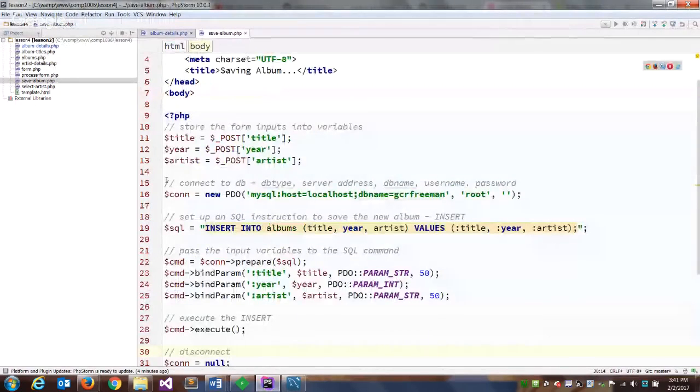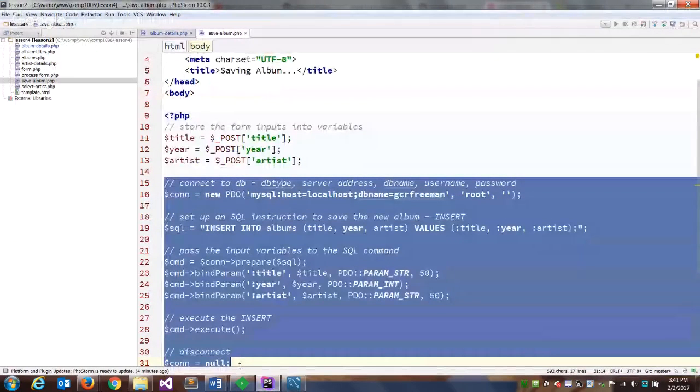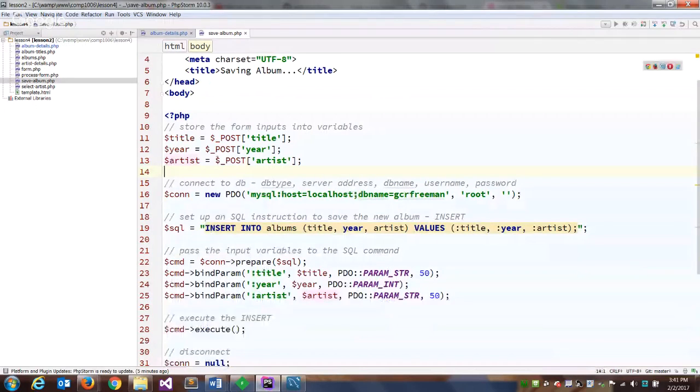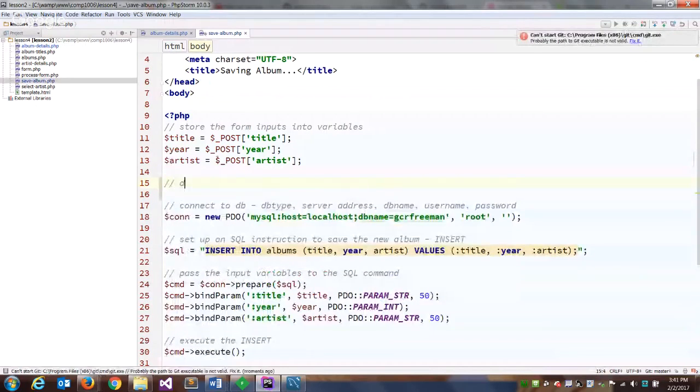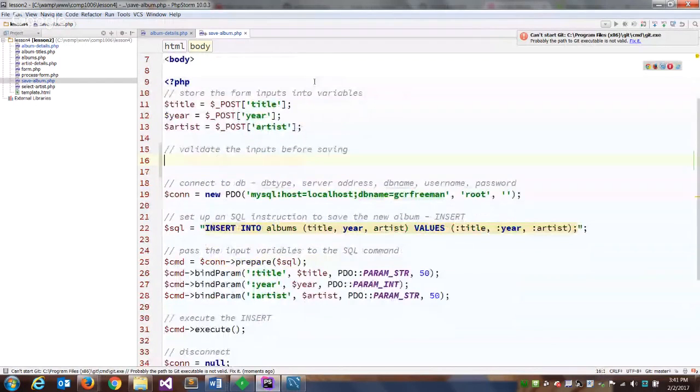So before we ever do any of this code, before we bother connecting to the database, writing and executing our SQL, we want to check these values. So we need to check each value individually. Now we're going to validate the inputs. And if any one of the inputs is not valid, we want to display a descriptive message to the user, and we don't want to do any of this stuff.